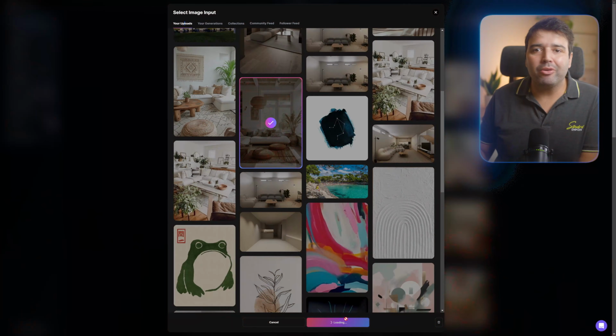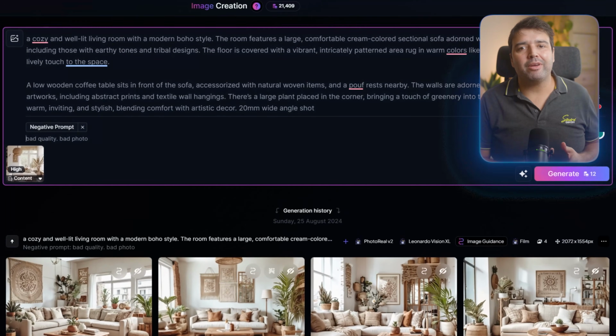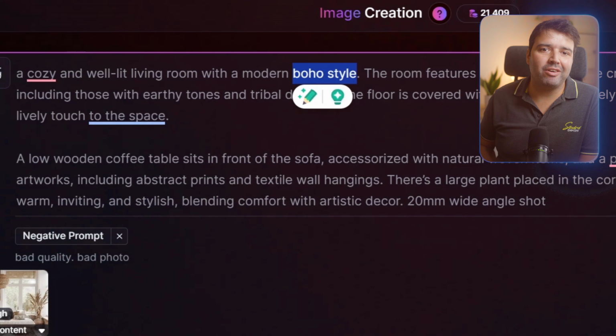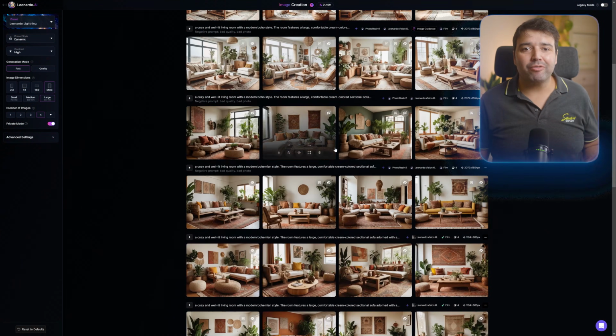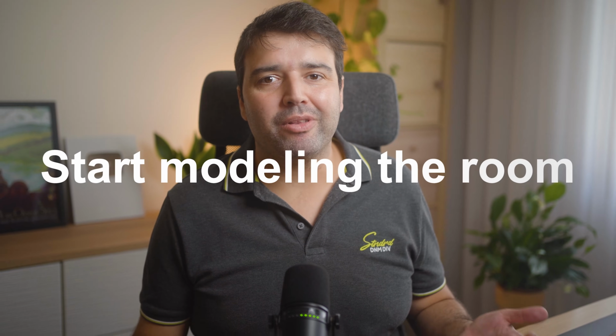All I need to do is upload an image that has the look I'm going for, then type in a prompt describing what I want to see. For this project, I'm going for a boho style interior. In just a few minutes, I've got a bunch of new images that I can use as inspiration. Now let's dive in and start modeling the room.